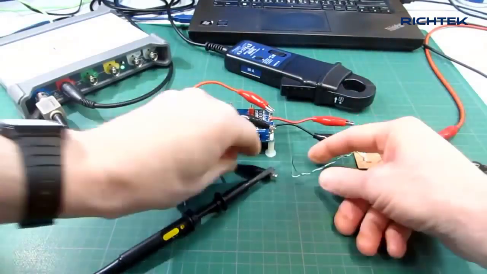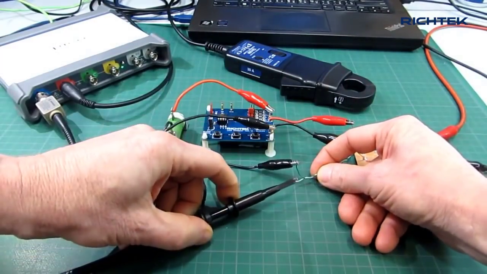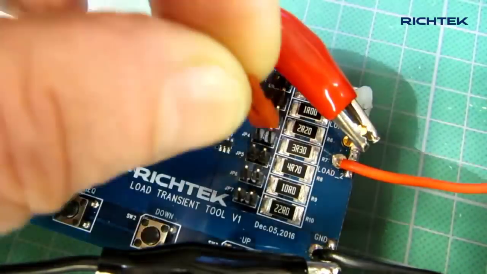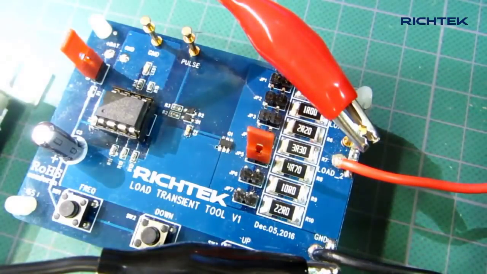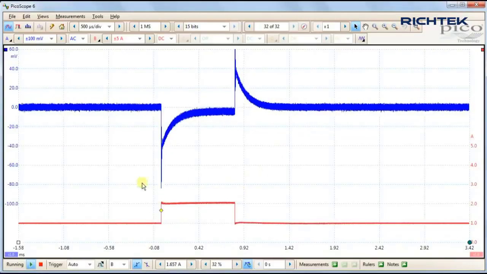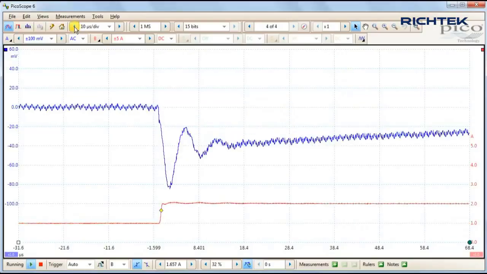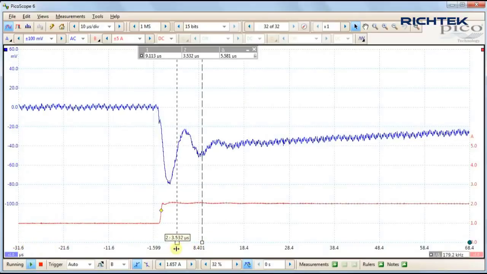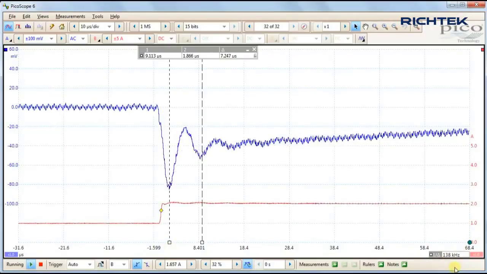Here I'm using the Richtek fast load transient tool to apply a 1 amp static load and a fast 1 amp load step by selecting the 4.7 ohm dynamic load resistor. I measure the converter load current and the output voltage response. You can see that the step load response shows severe ringing, which is a clear sign of insufficient stability. The ringing frequency will normally be slightly higher than the converter crossover frequency. In this case, I measured 138 kHz ringing frequency.